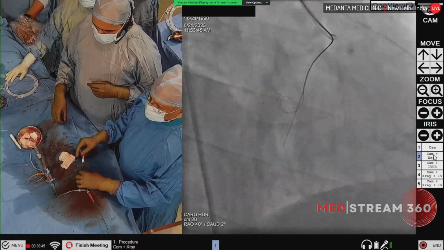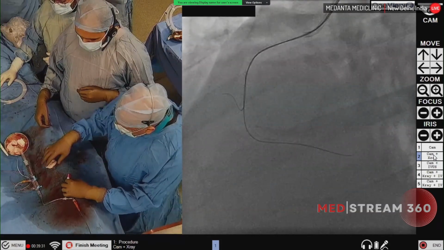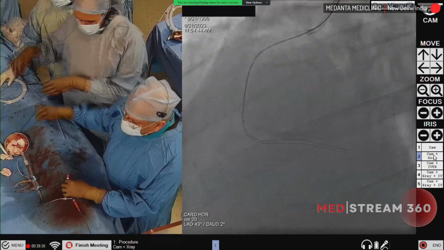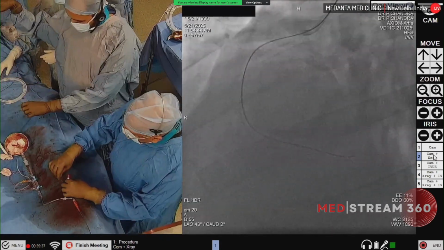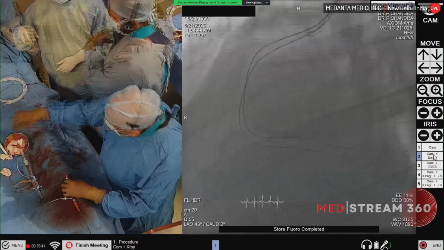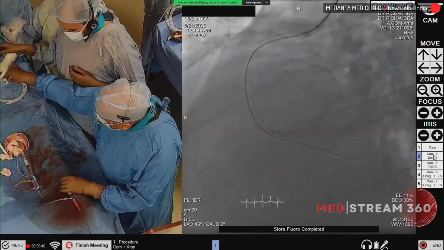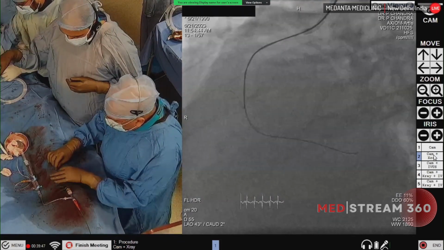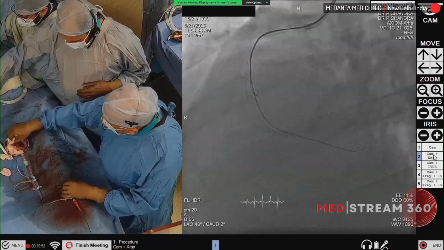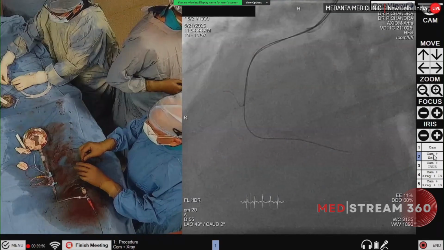Can we go to the LAO? I think we are fine. So we'll take this wire out. Okay. It looks like we are in the true channel, and that's all right. This is the Gaia 2 wire which I'm using now, and I'll take a balloon.